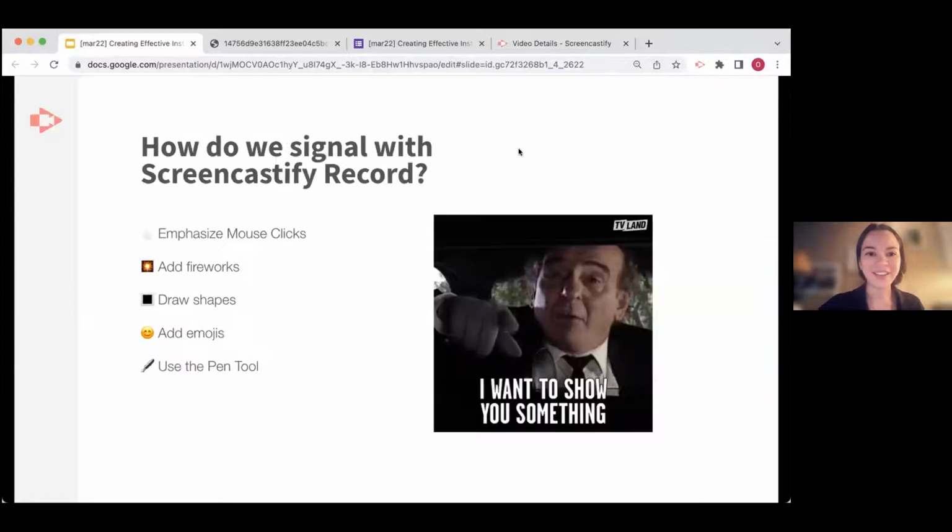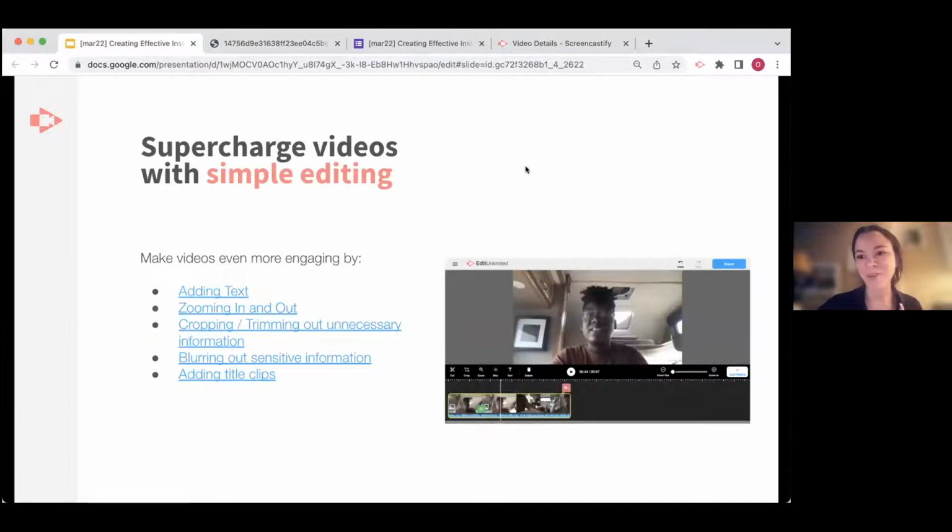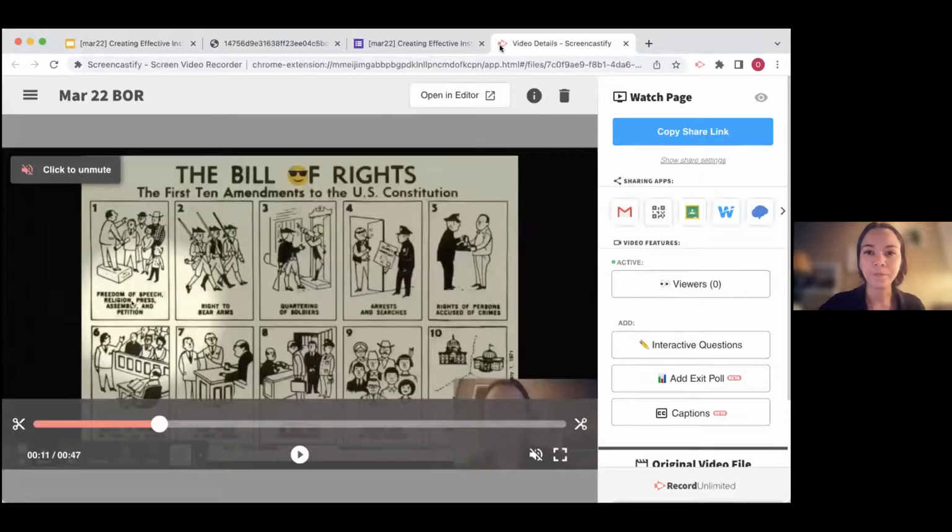Cool. So here are some of the things that we can do while we're recording to sort of signal on screen. But I also want to talk to you about some of the ways that we can make some changes after we've recorded, right? Sometimes we don't know what we want to highlight. We don't do it perfectly the first time. And so I want to show you some of that as well.